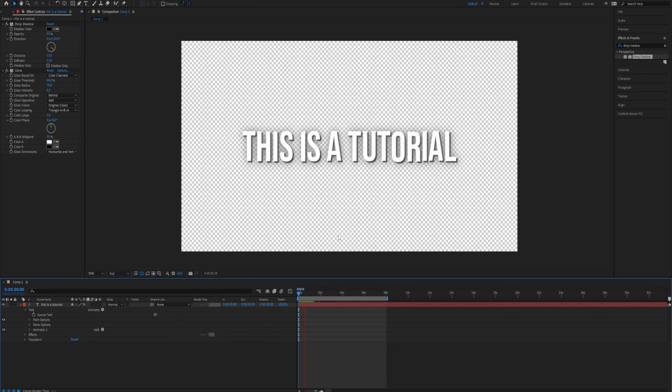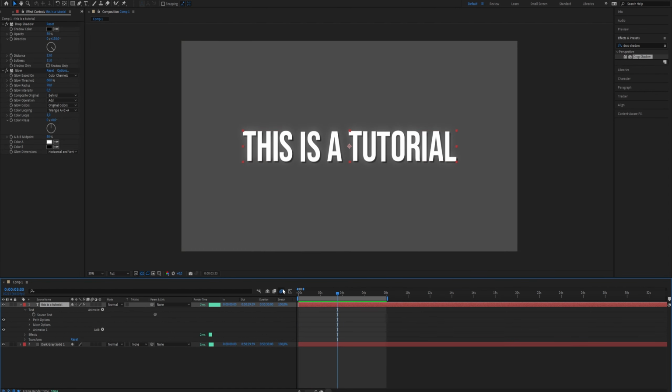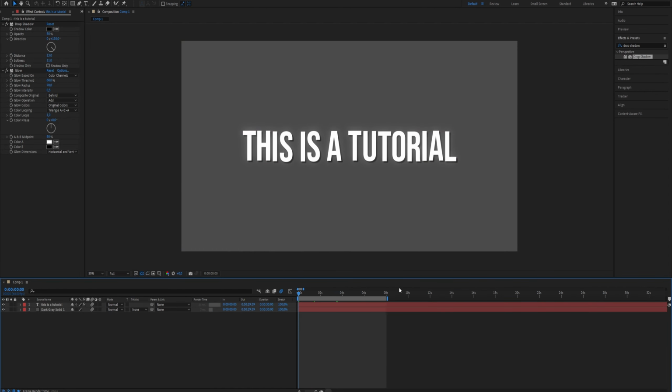The last thing we need to do now is turn the motion blur on to make it much smoother. There you go, you have now created a wiggle animation in After Effects. This is all you need to know.